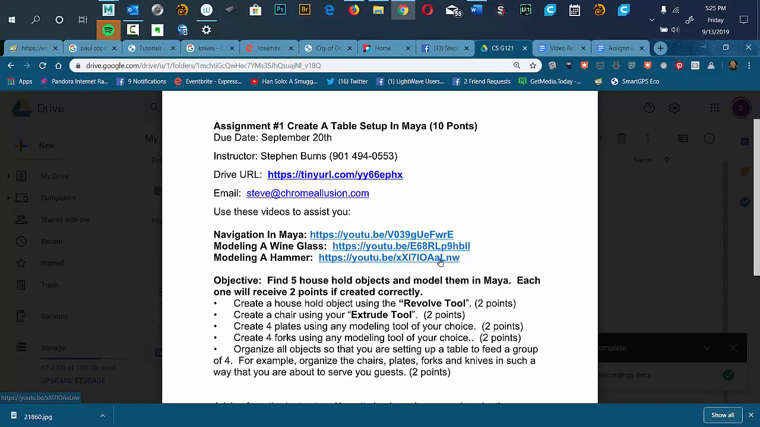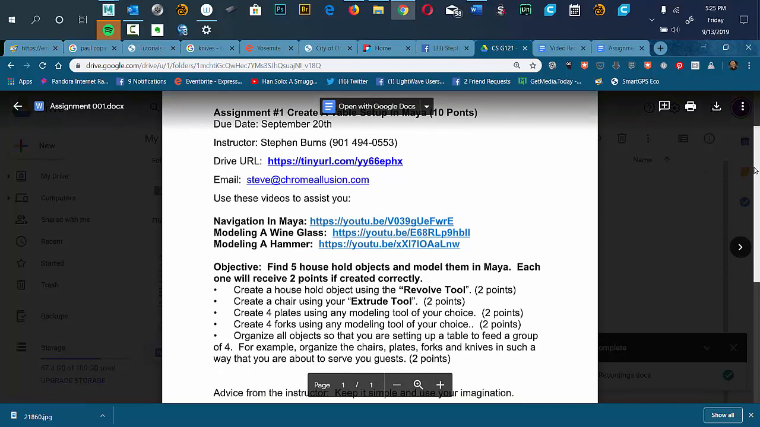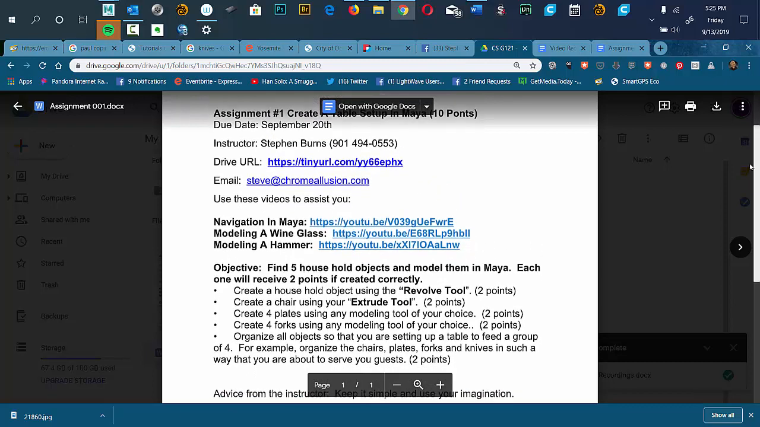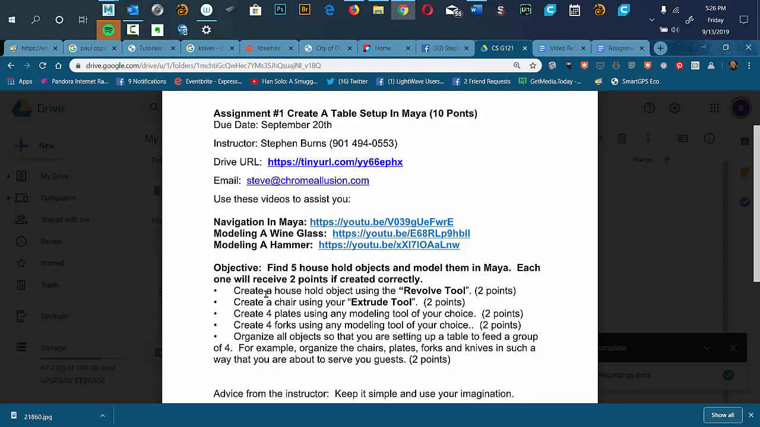Got additional videos here. I want you guys to get used to the basic navigation, workflow and modeling in Maya. What I did here is I had you guys model a hammer. We went through the various modeling tools, your extrusion tools, your polygon tools, to actually create your hammer. We're going to do that today.